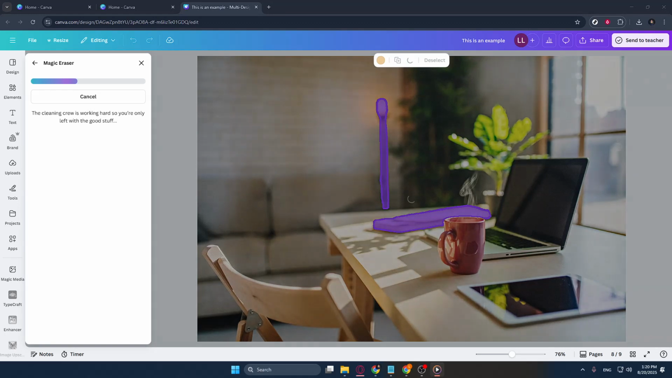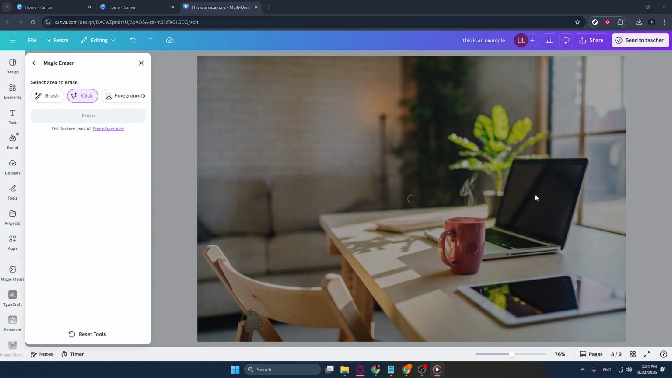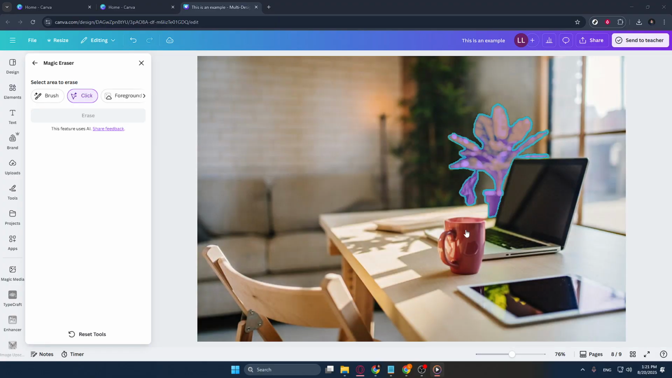When you're happy with how things look, remember to save your work. Canva does autosave, but it's always a good idea to double check and ensure your polished design is safe and sound. And there you have it, a streamlined process to edit your images using Canva's Magic Eraser tool, which can be a game changer for creating professional-looking visuals.